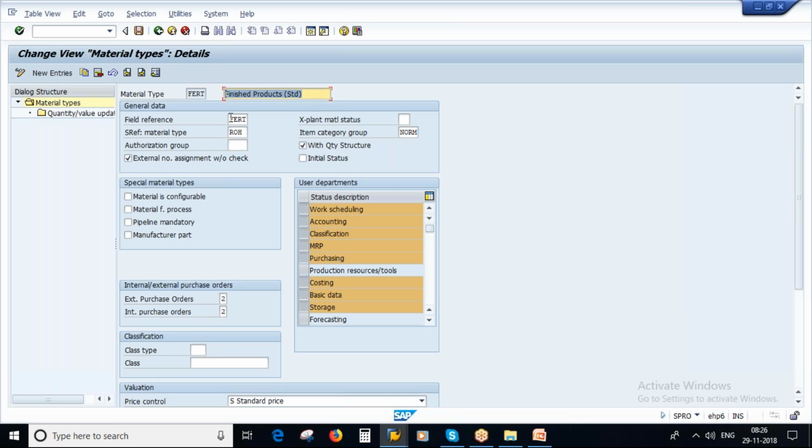description. And the field reference means which field you want to make mandatory, which field you want to make optional, which field you want to hide. Those things are controlled by field reference. This we will discuss in today's class at a later point of time. Now the next one is explant material status. When you are creating the material, if you want to make this explant material status default, you can maintain it here.